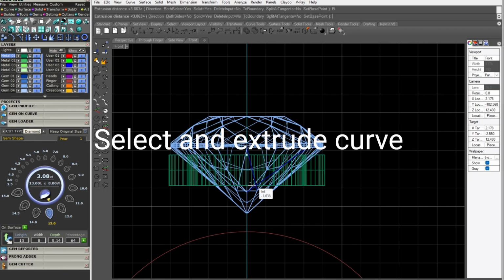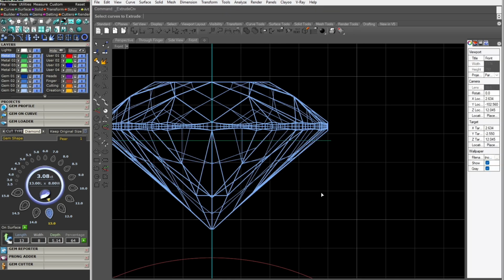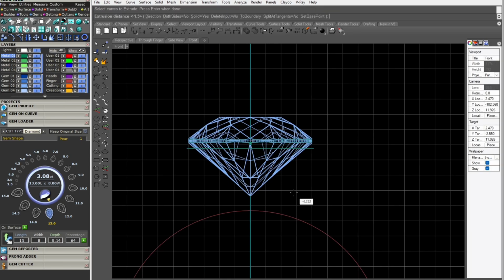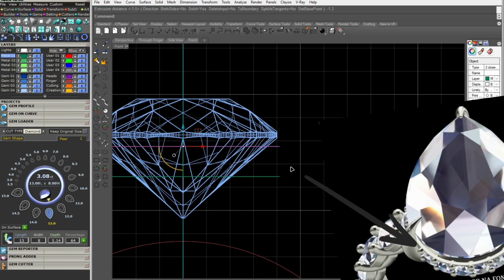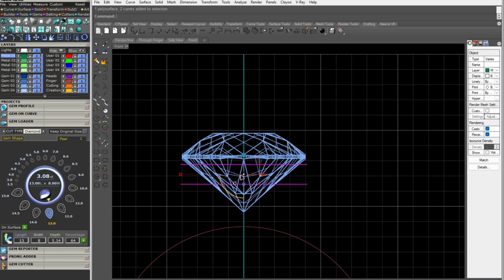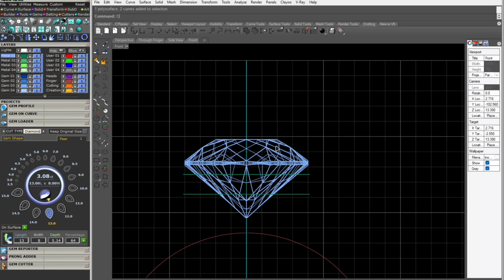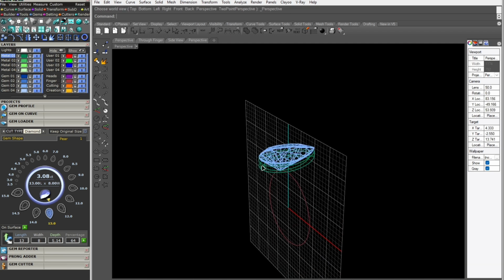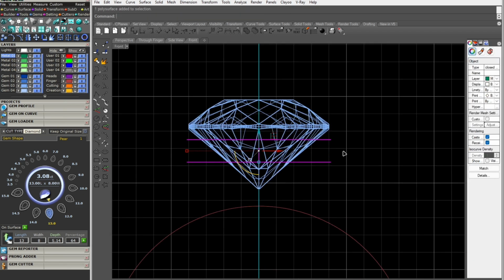So we need to create the collet for the diamond center stone. Okay, so you need to understand what the collet dimensions are: what is the thickness of the first top rail, then what is the thickness of the bottom rail. So these are the basic fundamentals. I will share a separate video for this collet creation.